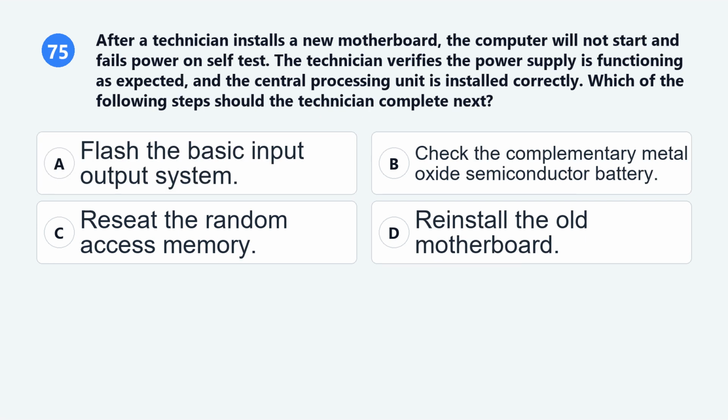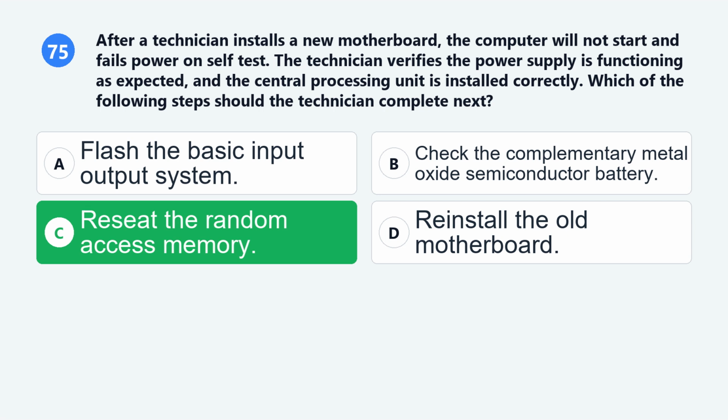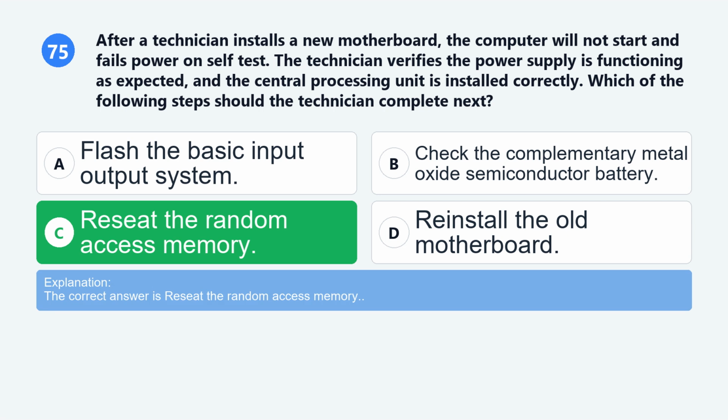Question 75. After a technician installs a new motherboard, the computer will not start and fails power on self-test. The technician verifies the power supply is functioning as expected, and the central processing unit is installed correctly. Which of the following steps should the technician complete next? Option A, flash the basic input-output system. Option B, check the complementary metal oxide semiconductor battery. Option C, reseat the random access memory. Option D, reinstall the old motherboard. The correct answer is option C, reseat the random access memory. The correct answer is reseat the random access memory.